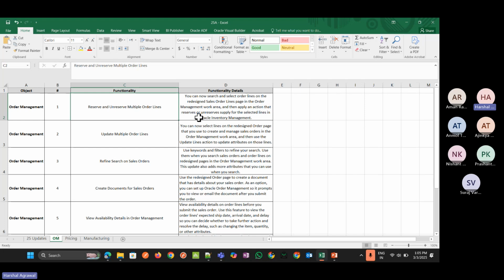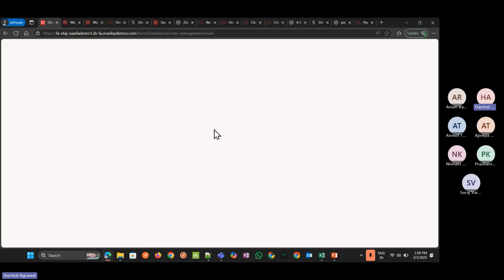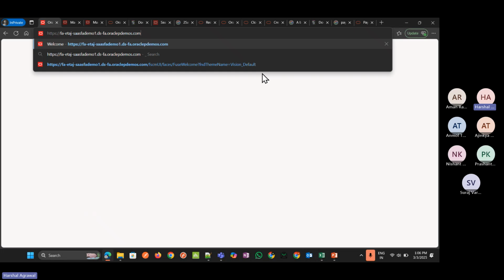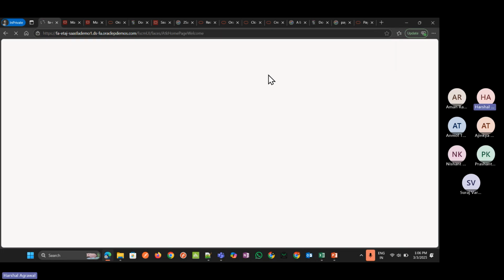In fact, in our normal UI, when we create an order and it has been booked, when we switch to the fulfillment view, we can see the unreserve and reserve options from there as well. But here, we can directly do multiple reserve and unreserve on order lines. It's not coming. Let me refresh it and try one more time.